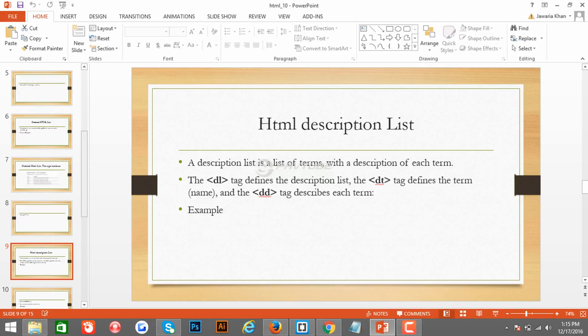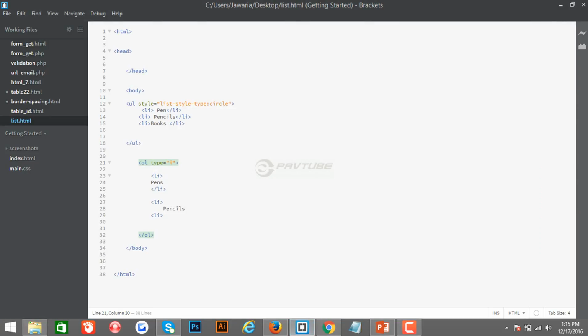Okay, the HTML description list. Now we are having this description list as well. We can use a description list with the DL tag. The DT tag defines the description term, that is, the term for which you are going to give some description, and the DD tag is used to describe the description of such an element. And for this purpose you are going to have an example over here.